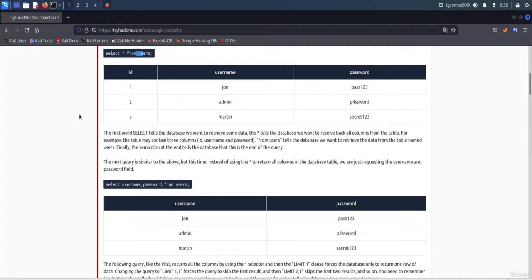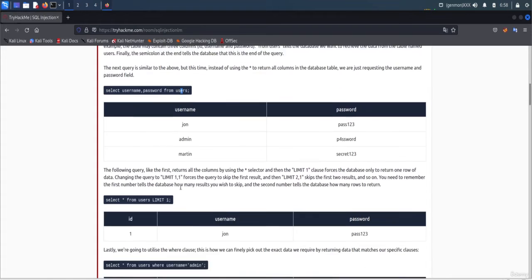The next query is similar to the above, but this time instead of using the star to return all columns in the database table, we are just requesting the username and password fields. We are selecting here: select username, password from users.